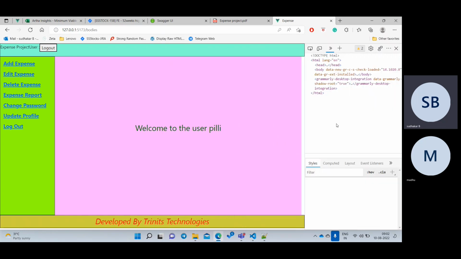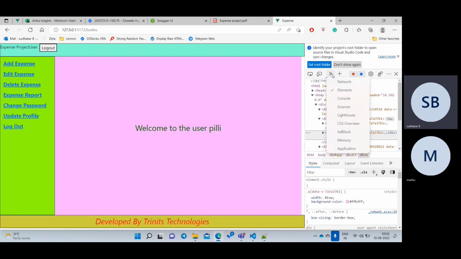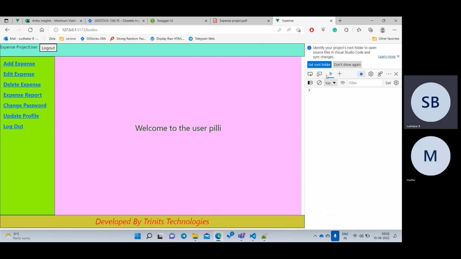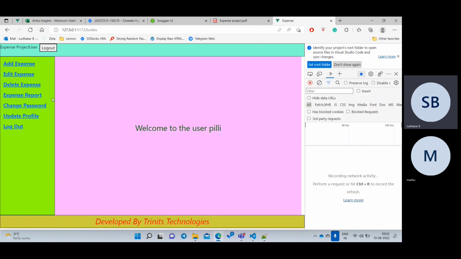Before going there, please understand the flow. I'll go to the console, then to my network tab. I'll go to edit. Whenever I go to the edit page, is any network call going? No. Only if you fetch the data will you get the data. Till then you will not get it, right?